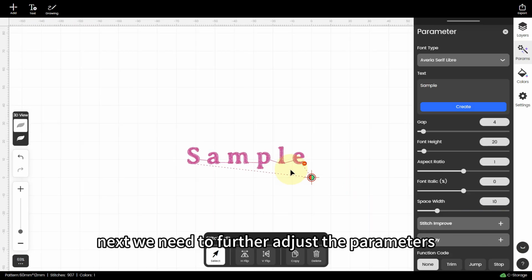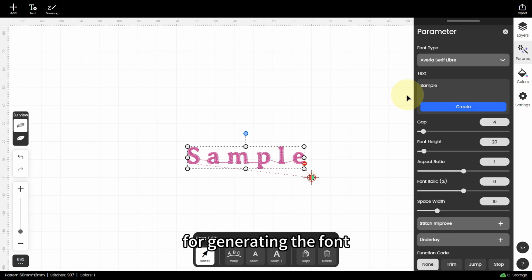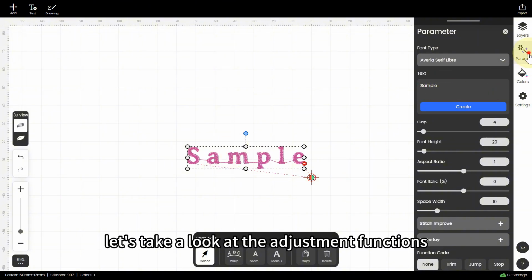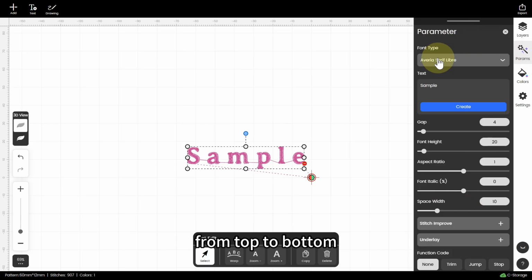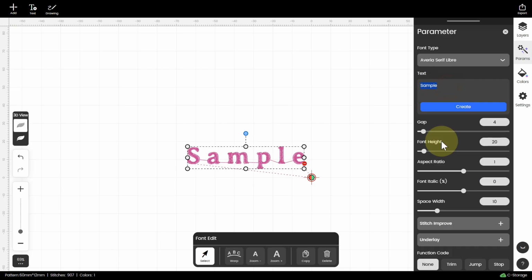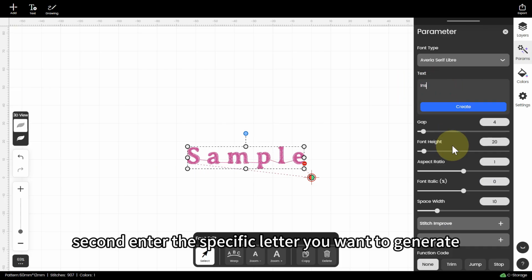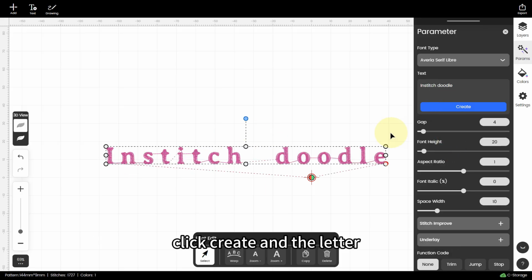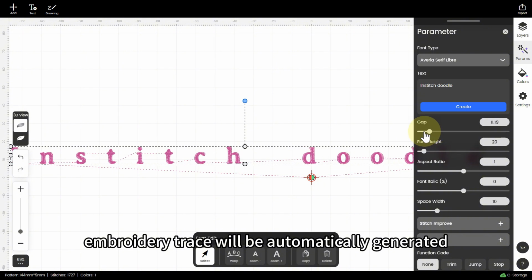Next, we need to further adjust the parameters for generating the font. Make sure the font is selected, then click Params. Let's take a look at the adjustment functions of each property from top to bottom. The first one allows us to freely switch the font of the already generated stitching, just like this. Second, enter the specific letter you want to generate in the input box. Click Create, and the letter embroidery trace will be automatically generated.